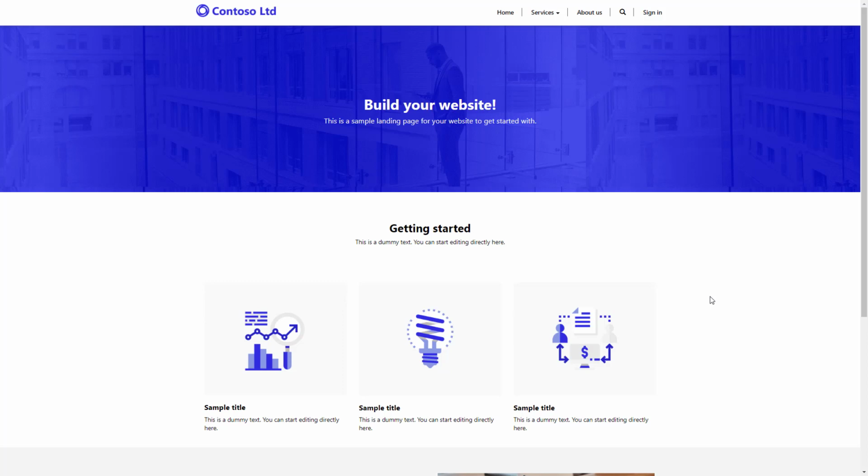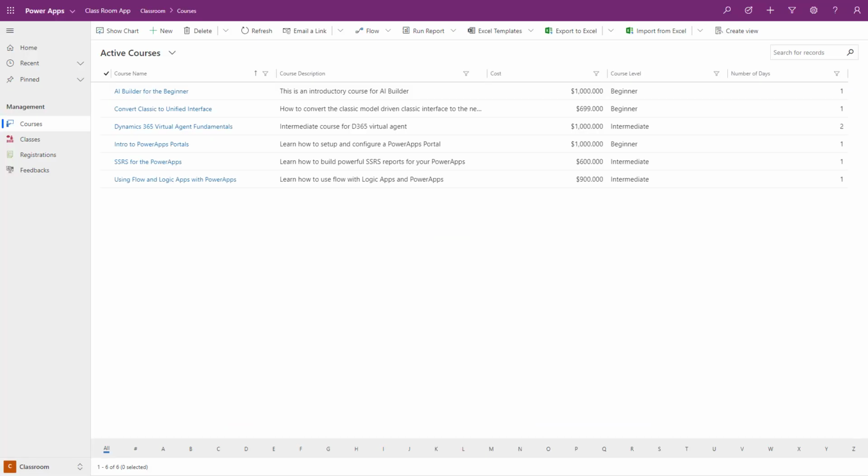In this case, we can provision a blank portal. A blank portal contains pretty much all the same key features that you would need in any portal project, such as authentication, security, the ability to add static content, and also the ability to surface common data service records.